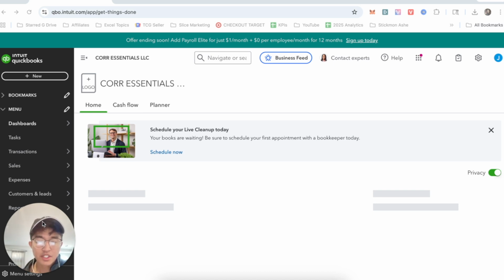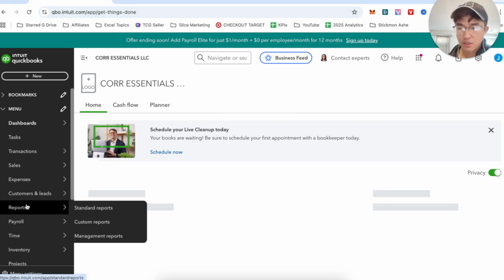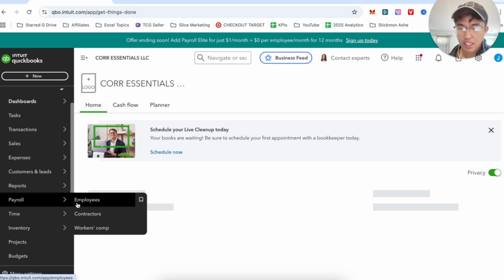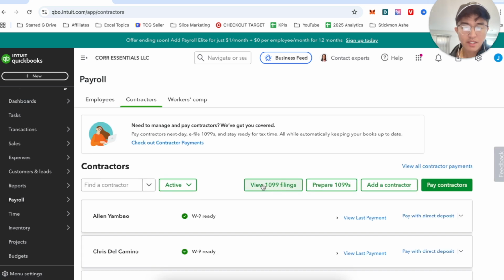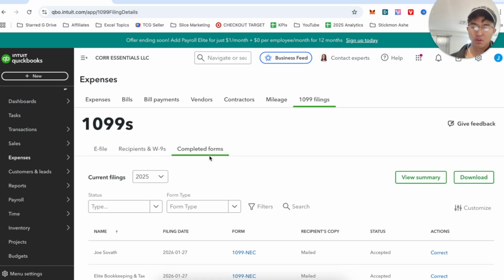Now this video is going to be short, sweet, and simple, guys. There's not going to be a lot of steps involved. In order to do this, what you're first going to do is log on to QuickBooks. Then go to where it says payroll and then click on contractors. Next, click on this button here that says view 1099 filings. And then this is going to show all your completed forms when it comes to your 1099 forms.